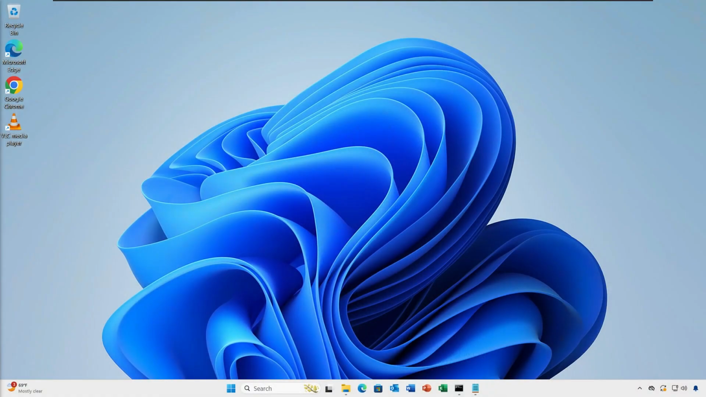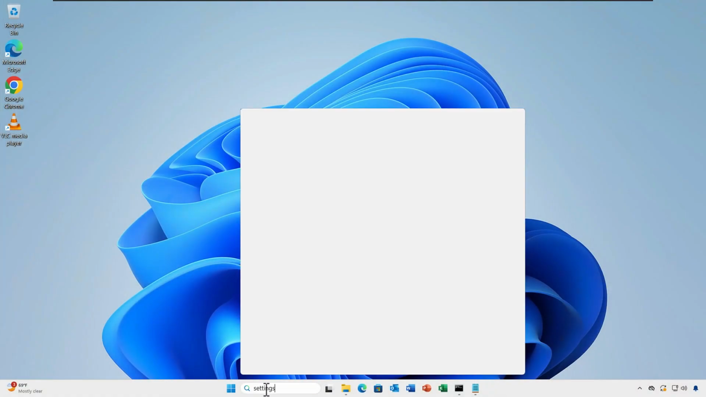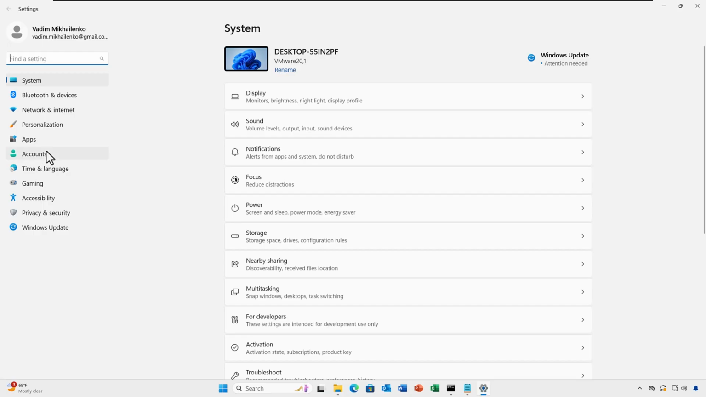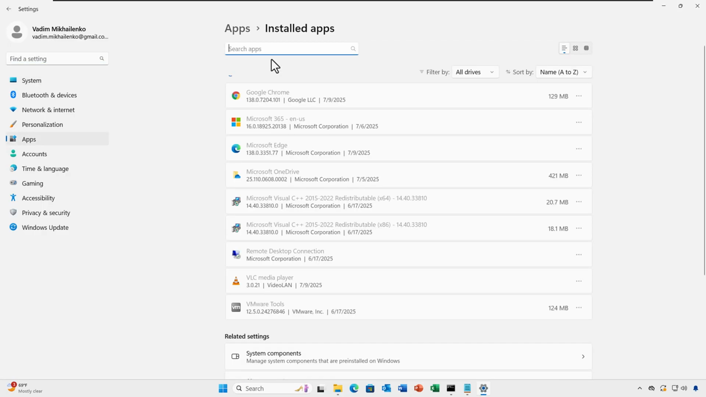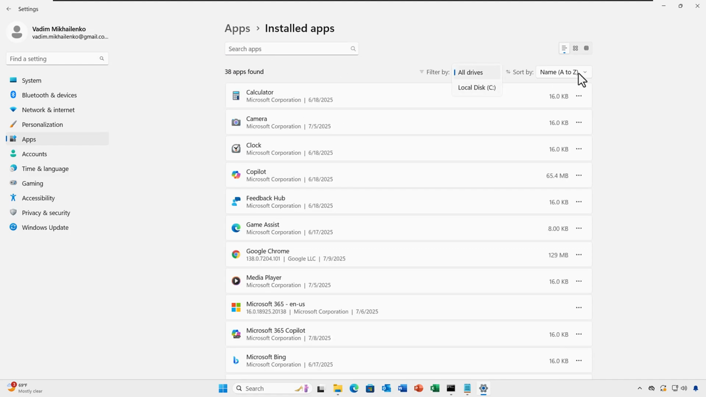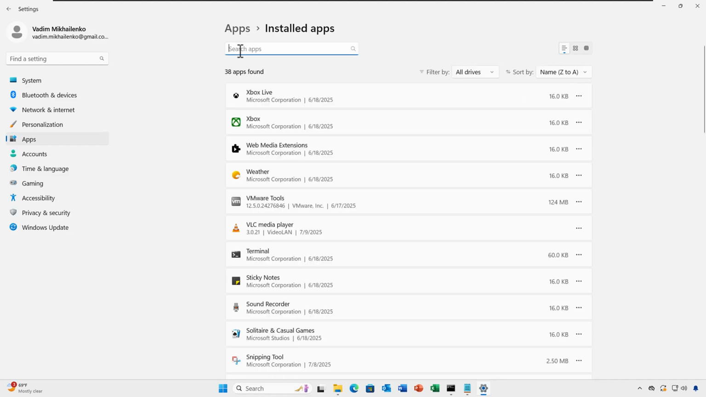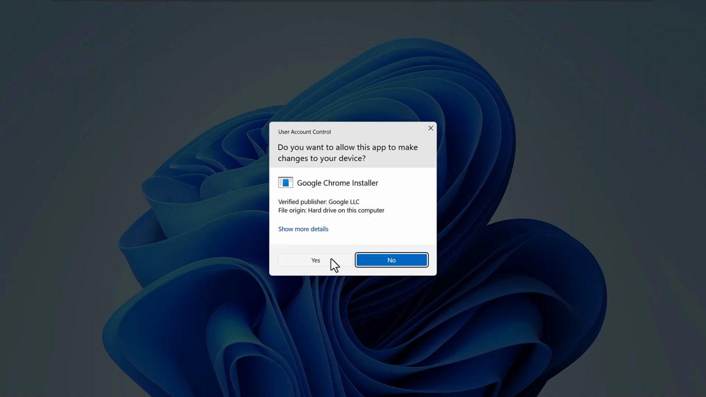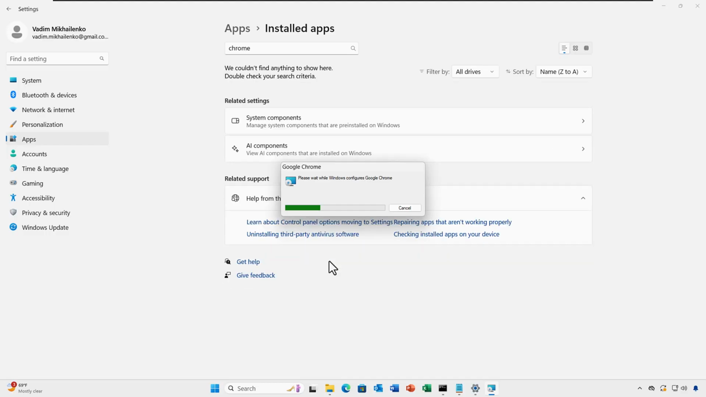One of the easiest methods to uninstall Windows programs and apps is using the Settings. Click the Start menu and open Settings. From the sidebar, choose Apps and then click Installed Apps. Scroll or search for the program you want to remove, click the three-dotted menu next to it and then select Uninstall. And that's it. In most cases, the program will clean itself up automatically.